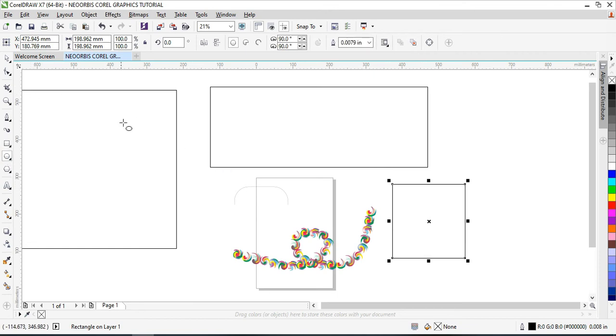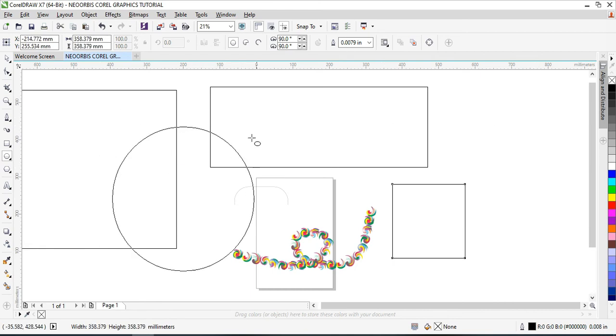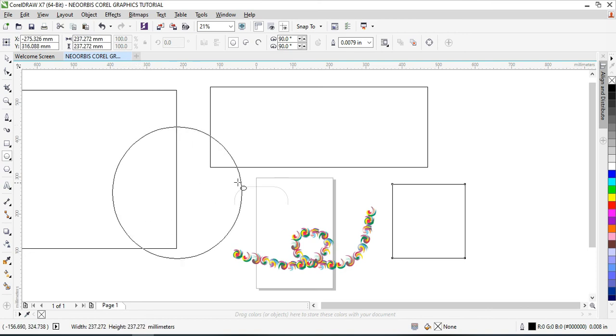The circle tool is also used for drawing circles. You can draw any size of circle you want, but if you hold down Control also, it becomes a perfect circle. Completely perfect, beautiful circle.